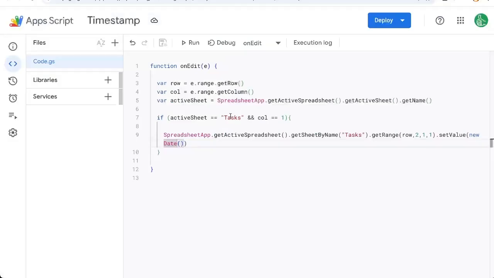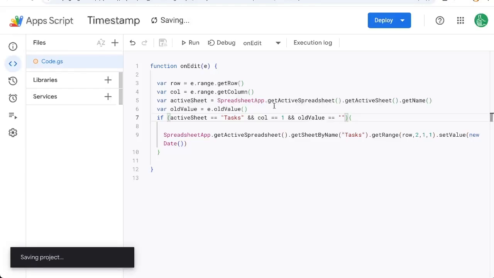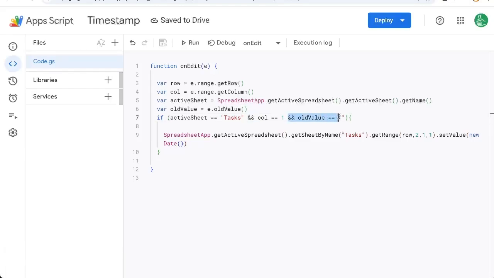So maybe we want to get an oldValue variable. oldValue is equal to e.oldValue. Perhaps we want to add that only when we add new. So the old value is equal to nothing, blank. Not when we edit it and not when we delete it. Perhaps we want to do that. That's a sort of an optional thing we can do.